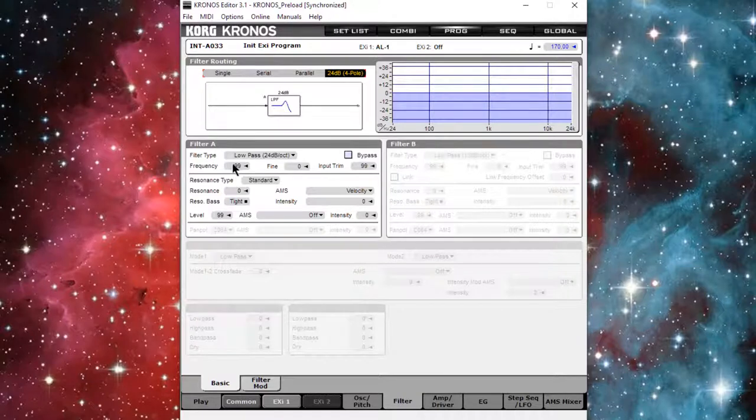I'm going to bring down the frequency to something that sounds nice. So this is about an octave and a half above my fundamental. I'm going to put my resonance on high and my reso bass on full. All that these parameters are doing is making the response more similar to like a Prophet 5. I'm going to put the resonance on like 20, sure.